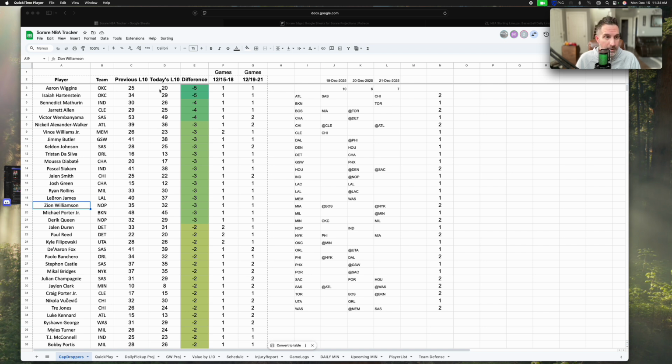Now, Aaron Wiggins, peripheral player, needs some injuries to be a factor, but there are guys in this group that you'll see their levels dropping to something that is very playable. Wembanyama drops to 49, Benedict Mathurin down 4 to 26, Jared Allen all the way down to 25. So these are things you can use for potential flips. You can use to see who you're going to want in upcoming game weeks.